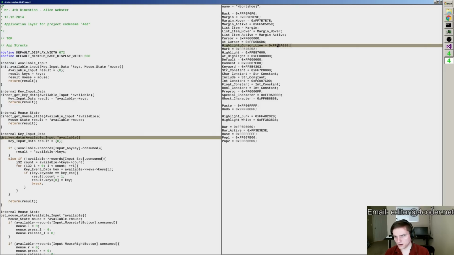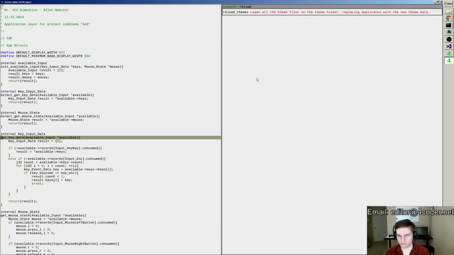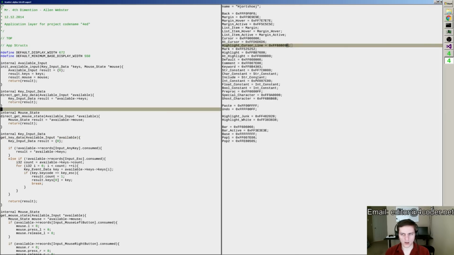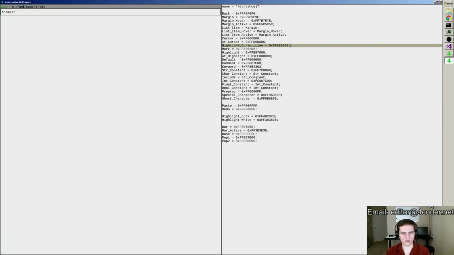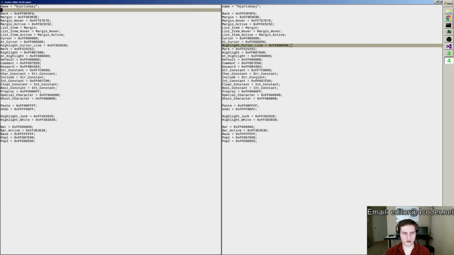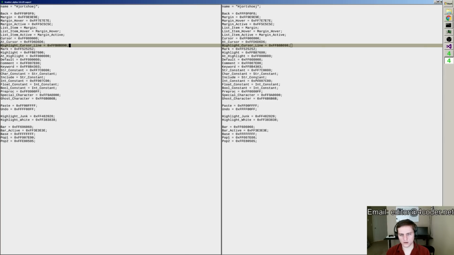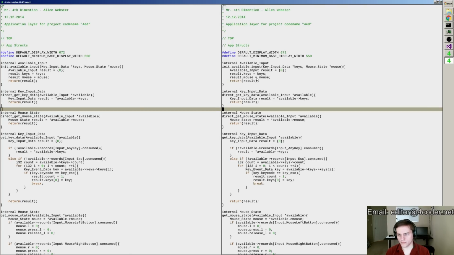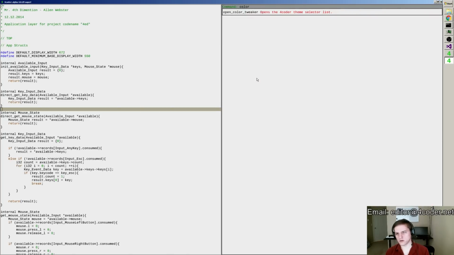I could still stand to just bump everything up one more step. So B9. Yeah, there we go. Okay, so let me put that back into the Hajurchuj theme in the main branch, in the actual code. There we go. Alright, color tweaker.